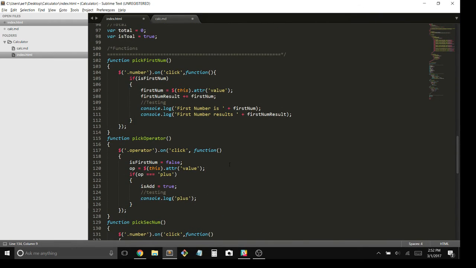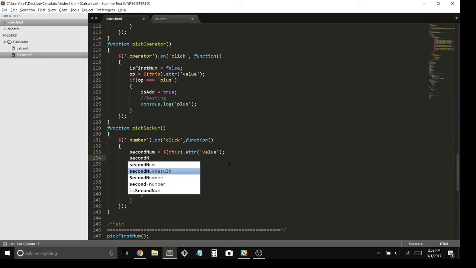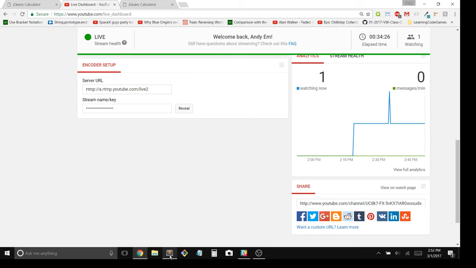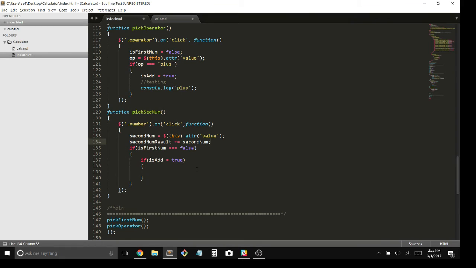Let's see what I did up here. Okay, so second num result is plus equals second num, so that should append the strings. It should append the strings together. Okay, let's see here. So it'll do that.